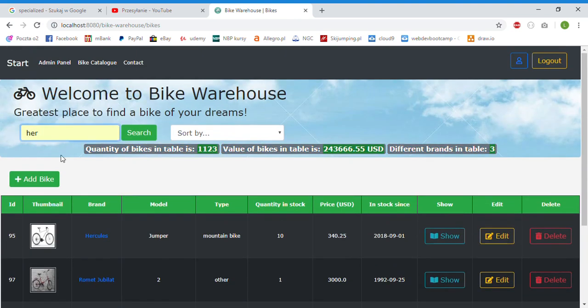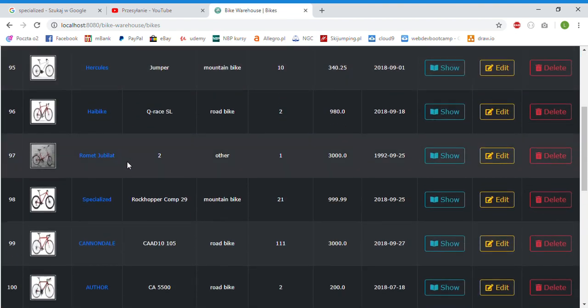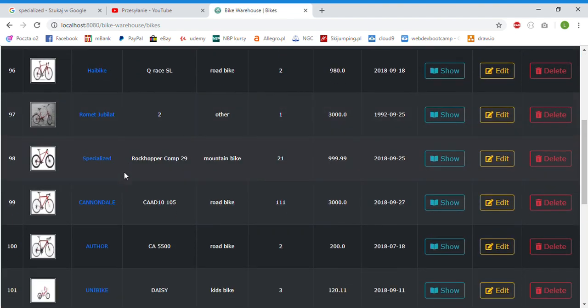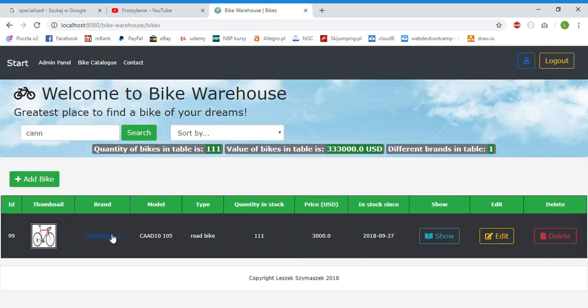If you try to look for Giant, I don't know if I have a Giant bike. No result found. No, so I don't have a Giant bike. Okay, so let's clear it off. And Canyon there, so let's search Canyon. Okay. Different brands 1. Quantity 111 and quantity times price is this sum.